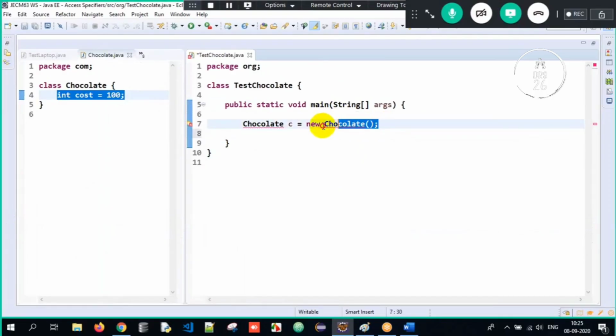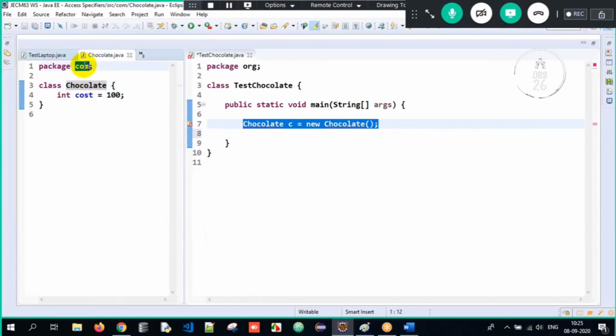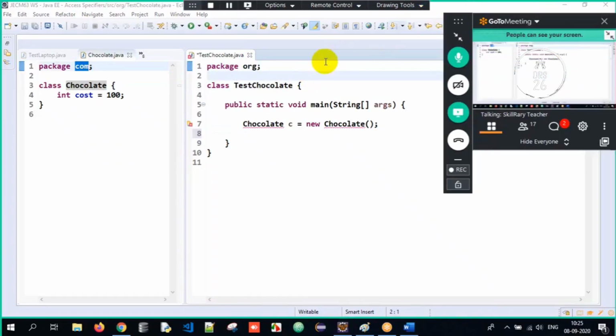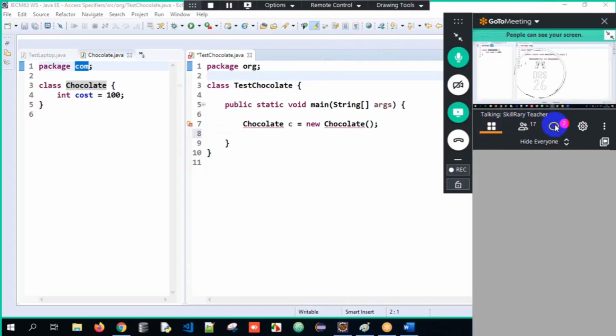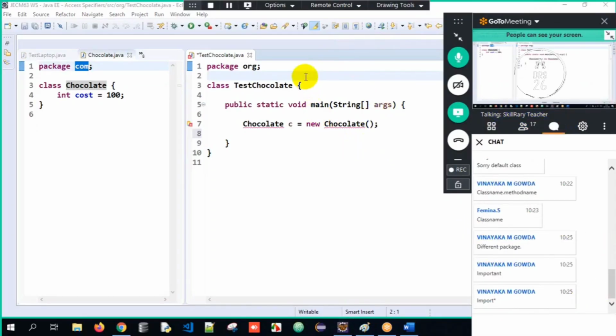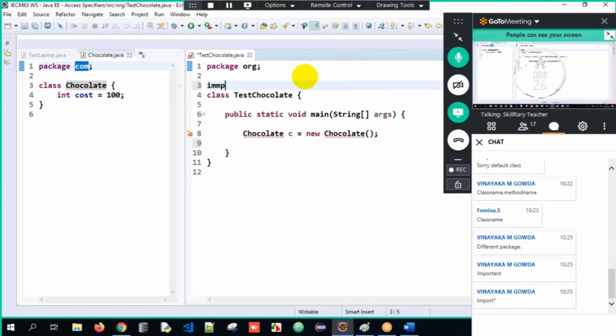You created an object of the chocolate class, and that chocolate class is present in the com folder. But you are trying to access it in the test chocolate class, which is in the org folder. So you have to import, because you're trying to access it outside the package, not in the same class or the same package. You need to import it. Very good. So I will import the chocolate class.